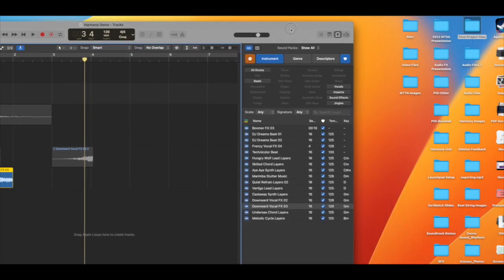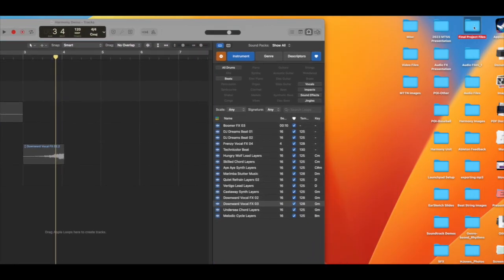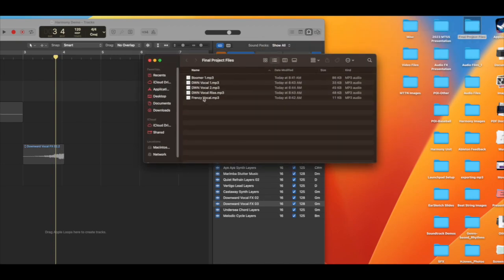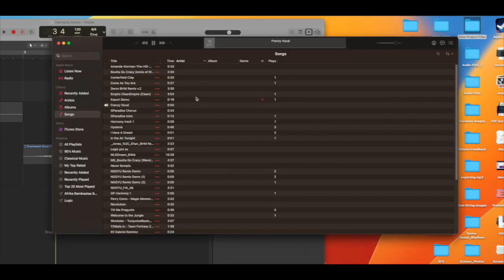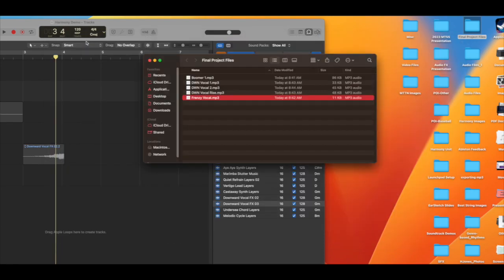Okay. So if you go to your desktop and you find that folder and you double click on the folder, you should have all these as just short little samples or files that you can upload into EarSketch, and we'll do that on the next video.